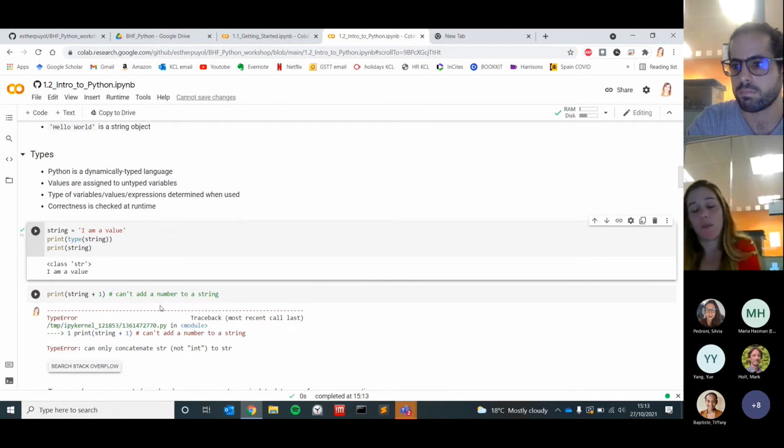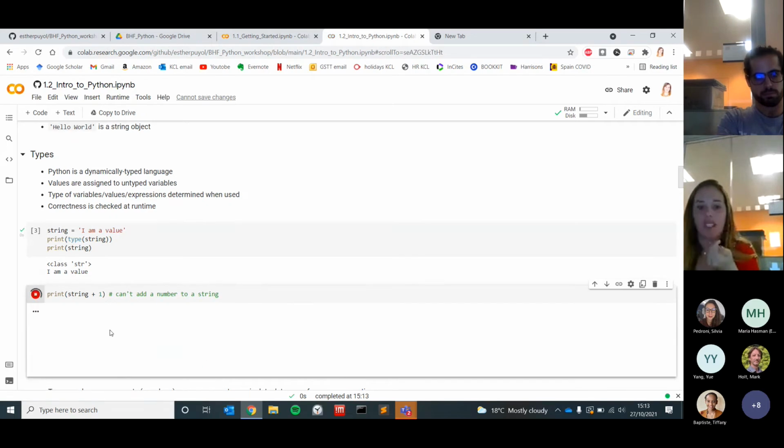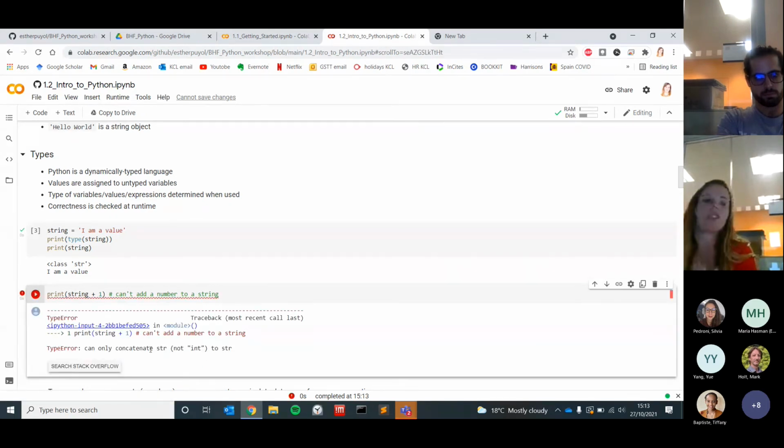One of the things that is not possible in Python is to concatenate a string plus a number. If you remember, the variable string, as we saw here, is a string, and one is a number. If we try to run this, it's going to give us an error. The reason is that it's not possible to concatenate an integer, int, with a string. So what we could do to fix it is convert this one into a string.